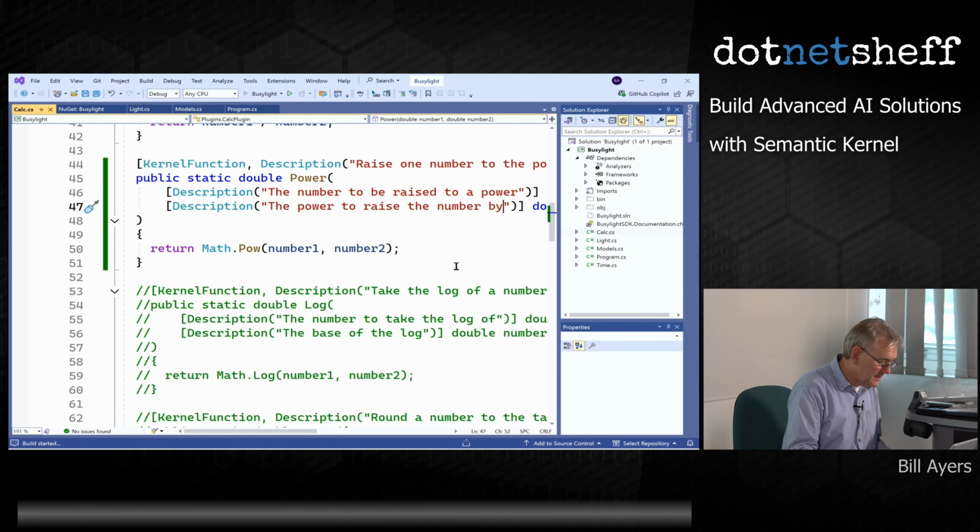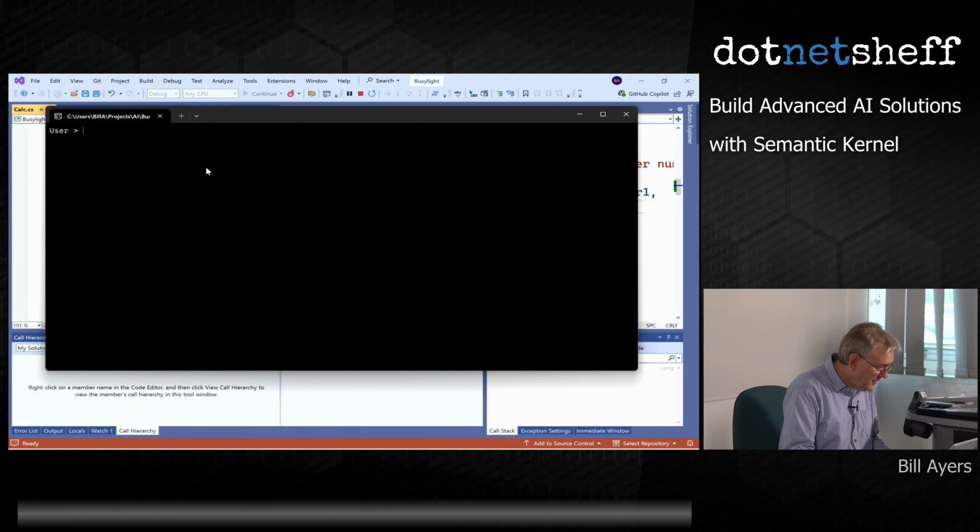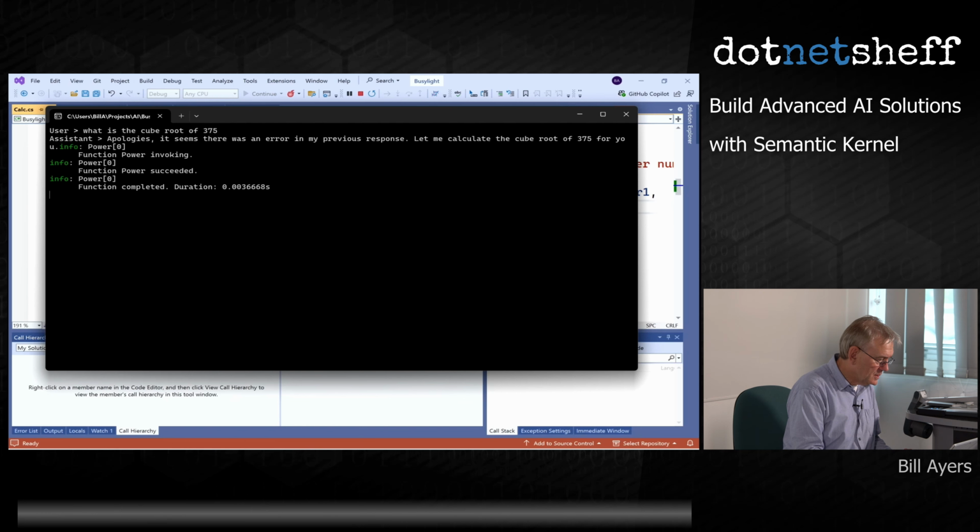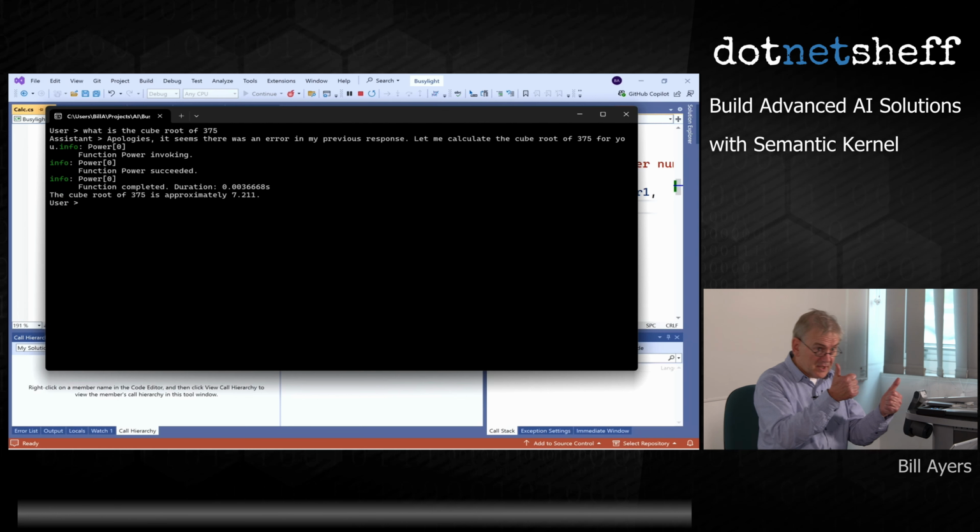So let's run that again. Was it 375? Yeah, right. What is the cube root of 375? I'm hoping it'll call that. Now it's calling it. 7.211. It's correct. So it's got it that time.